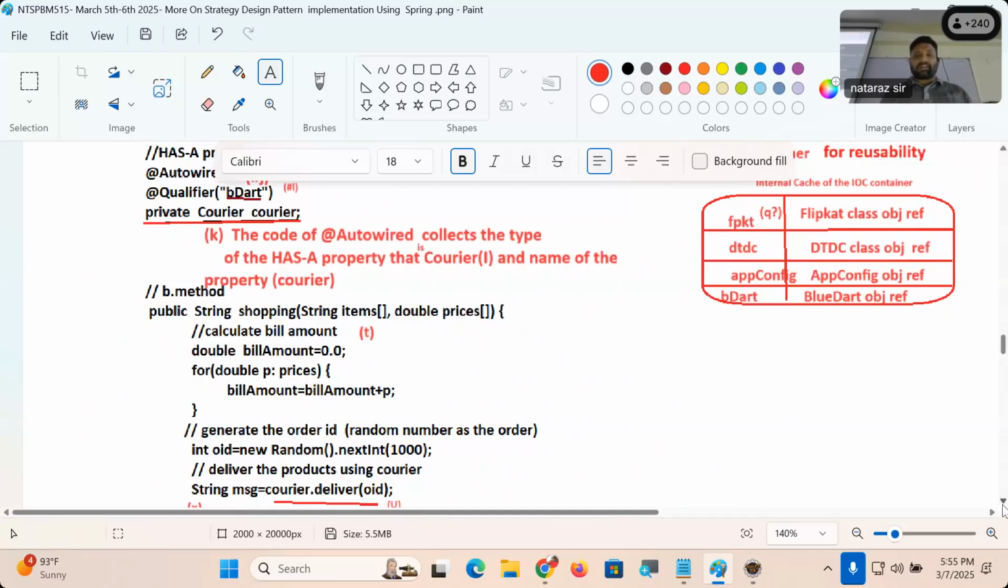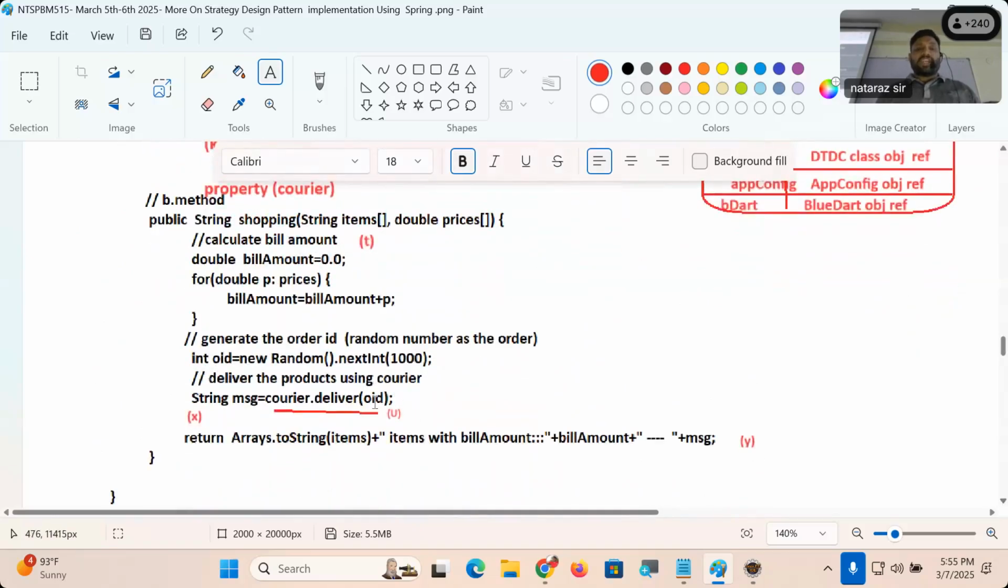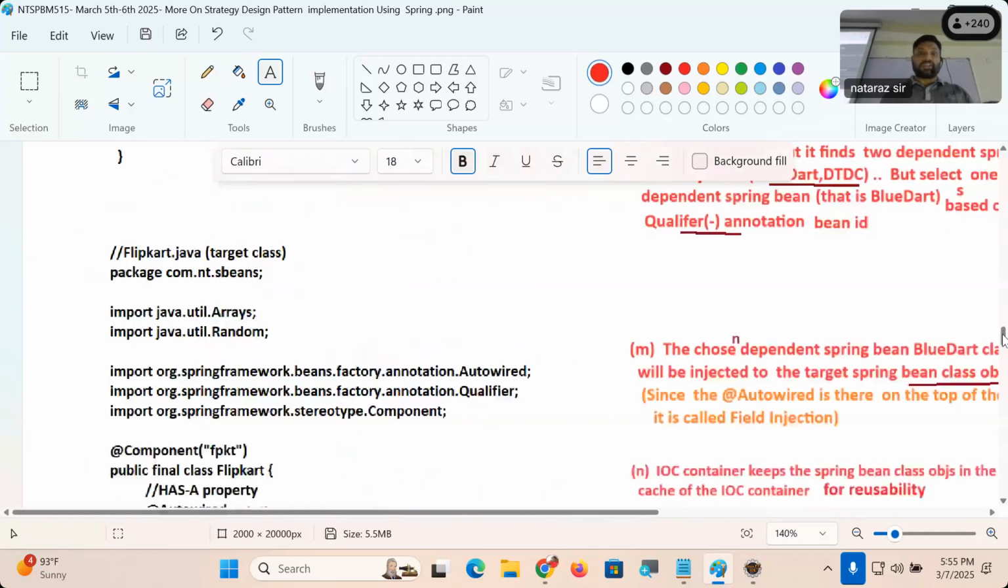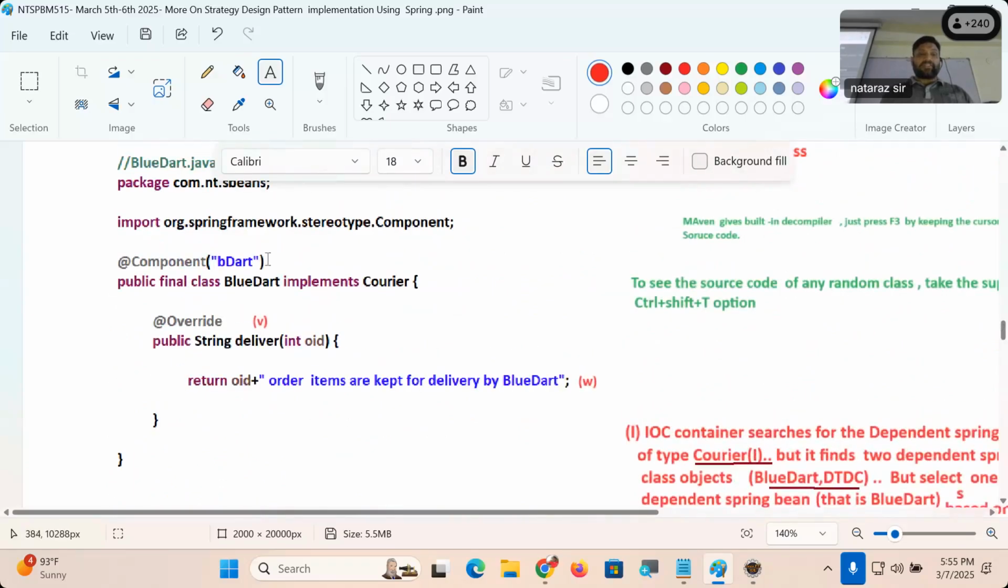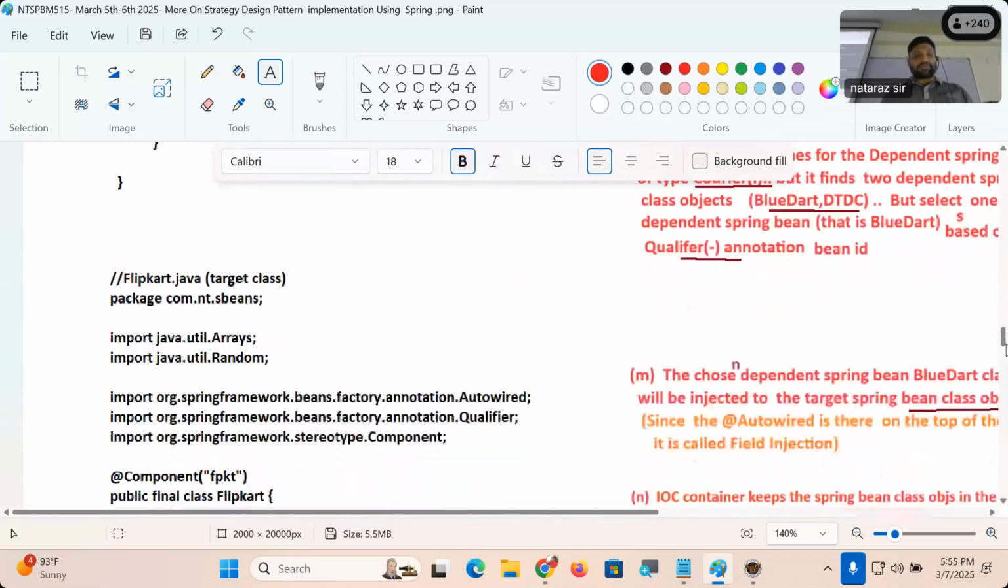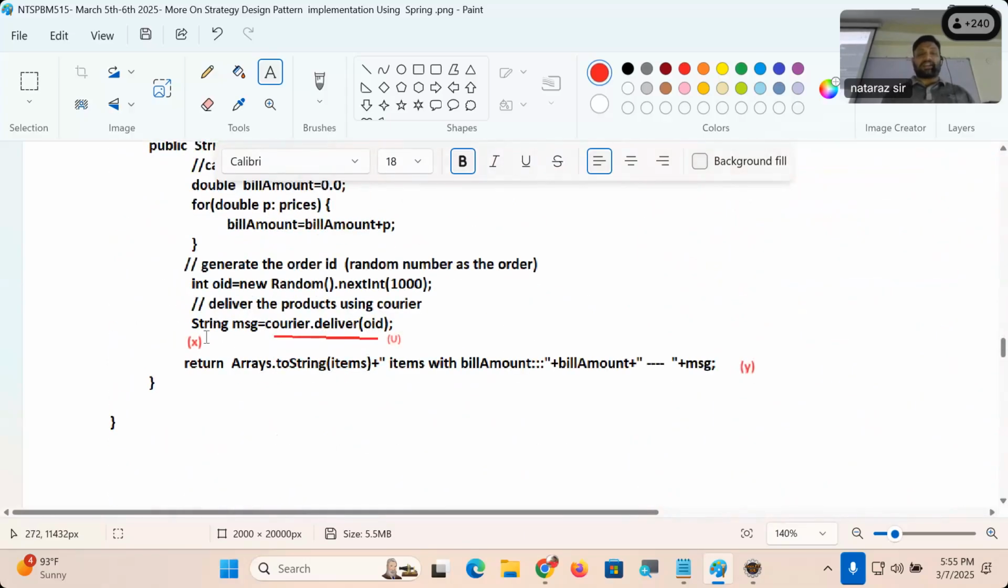Courier dot deliver order ID. Right now, which courier is chosen? Blue dot courier is chosen. So the method in blue dot will execute, right? That gives me a message, W. That message comes to the target class business method call, X, which finally returns its output.